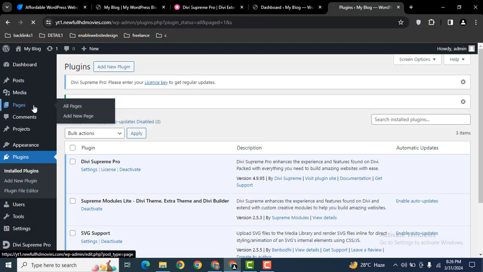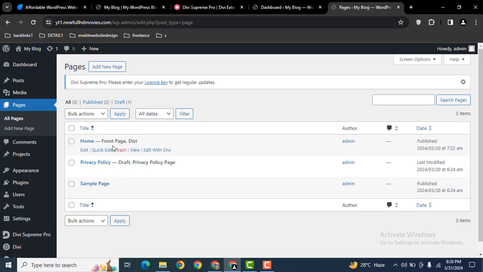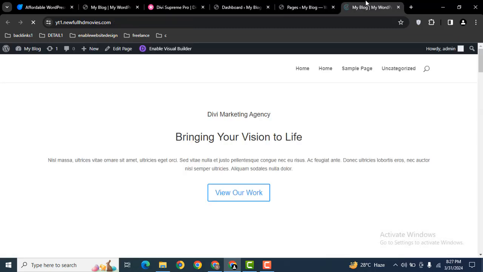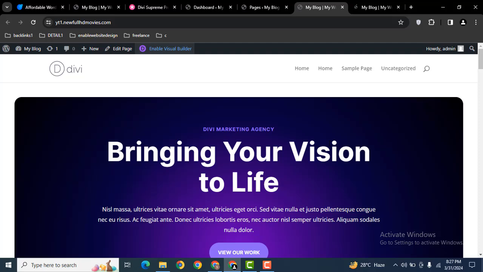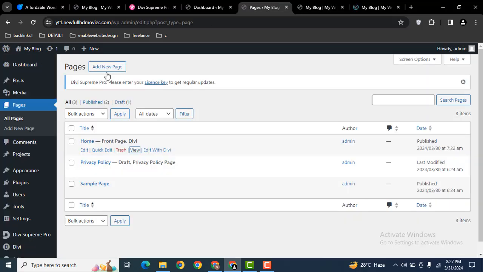Now let's go back to the pages. Then here you can see home page. Just we can view this page on the front side, and then enable Divi Visual Builder. You can also enable Divi Visual Builder from here. You can see edit with Divi. Now let's see, Divi Builder is loading.